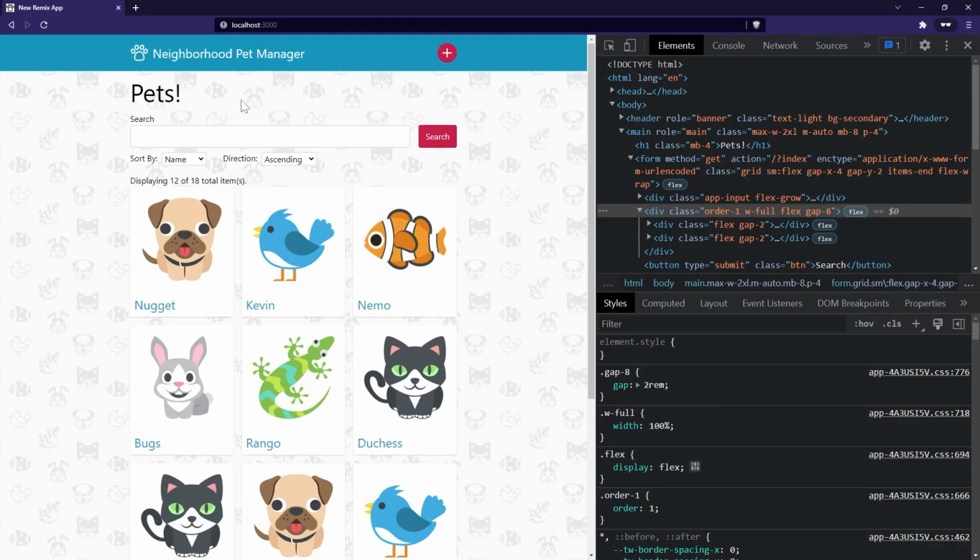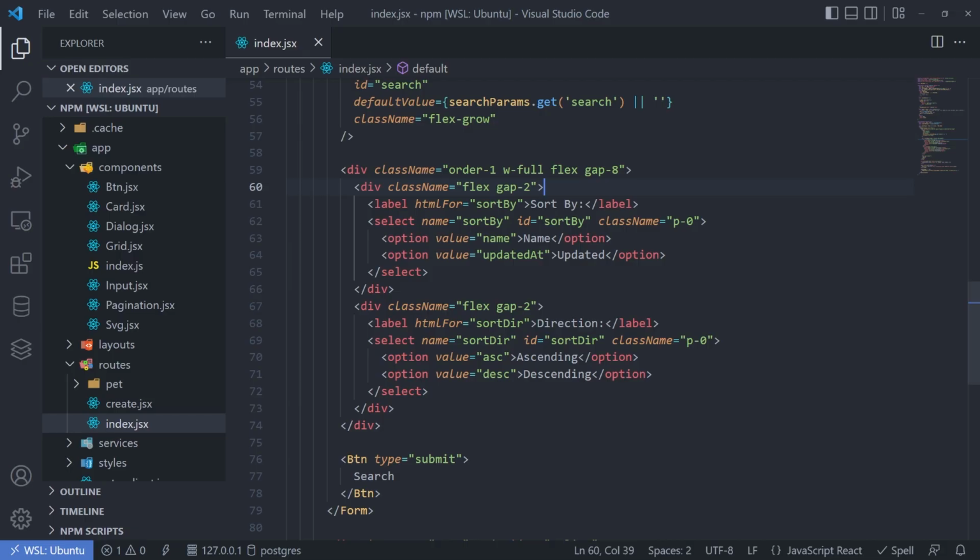Okay, so now if someone comes to the application, they can do a search and they can change the sort by and the sort direction if they want, updated and ascending or descending, and then they can hit search. Now, I think that's okay for the UI. I'm going to move on to the backend now. So we know that the parameters we're expecting are going to be called sort by and sort dir based on the name of these inputs.